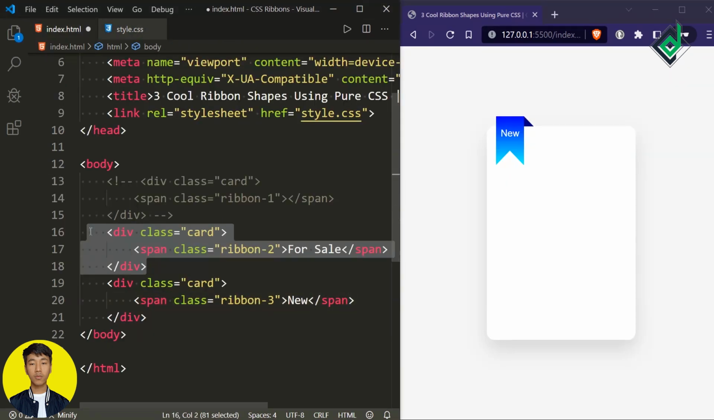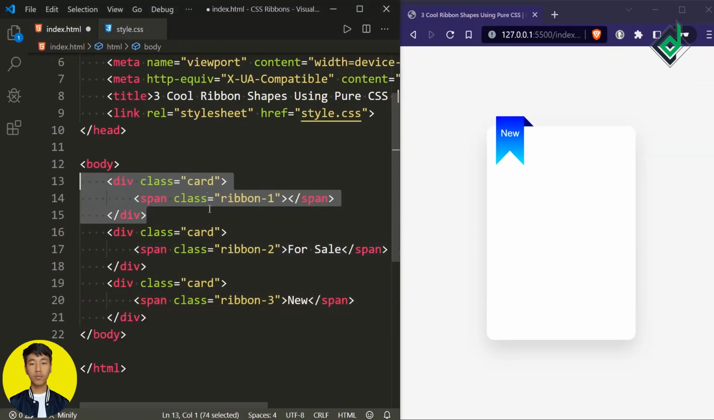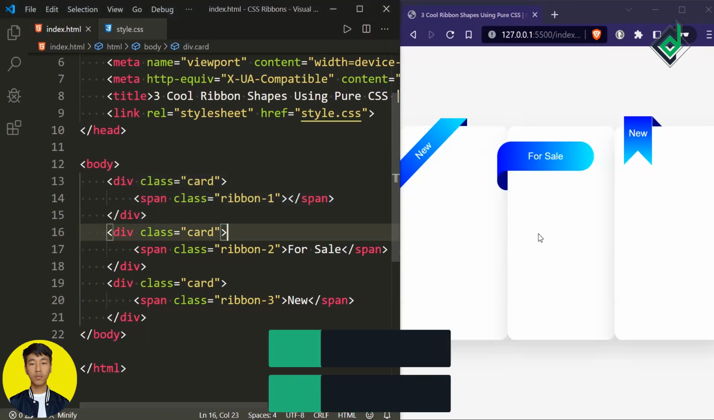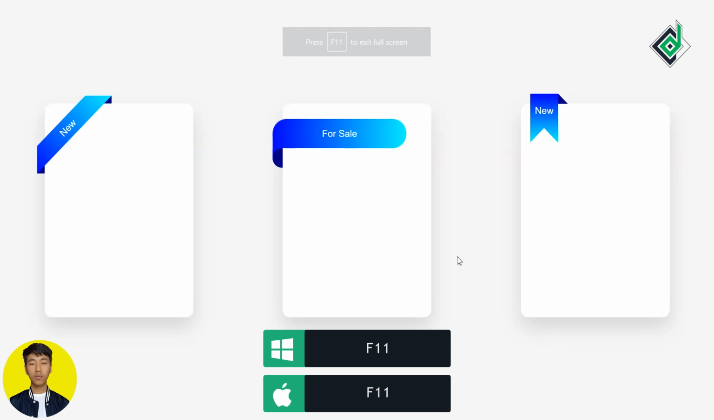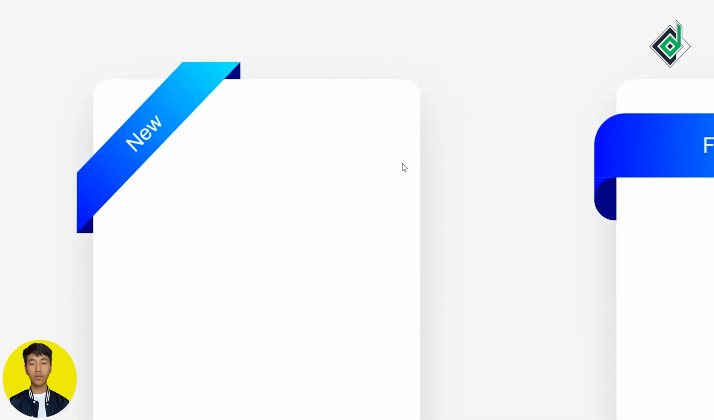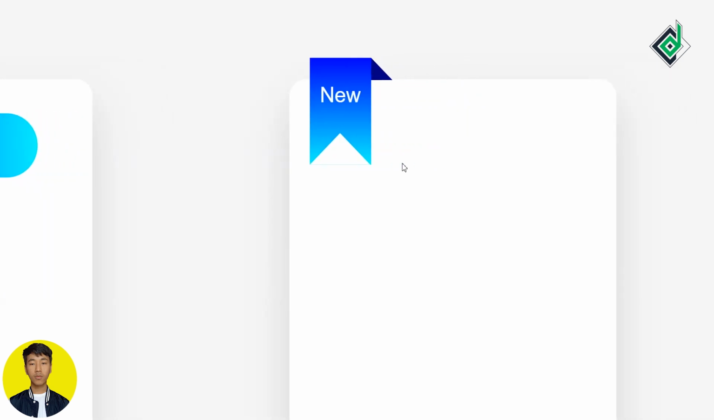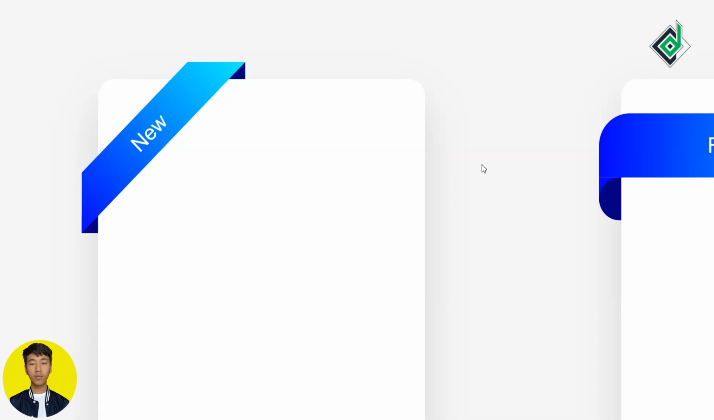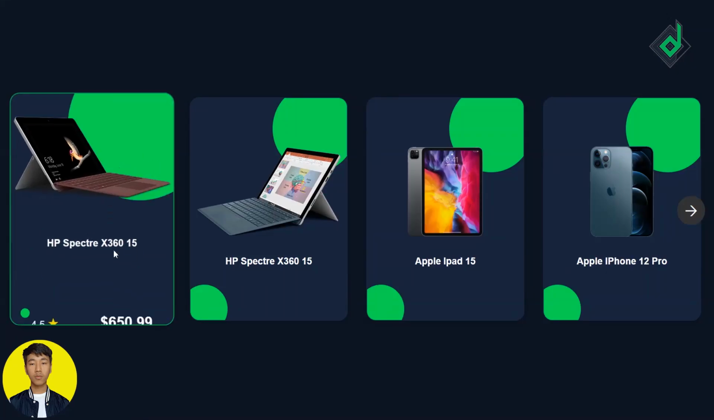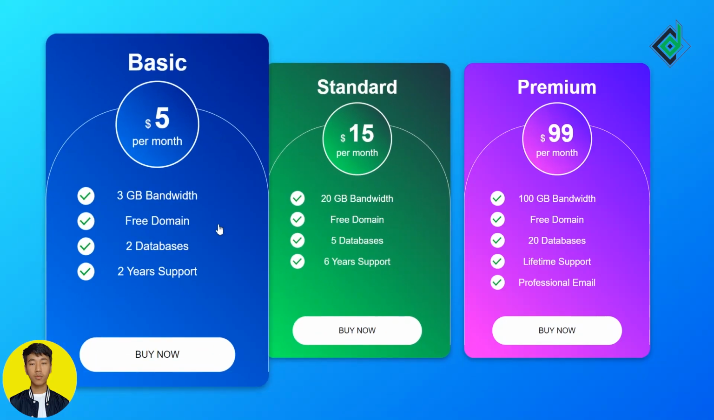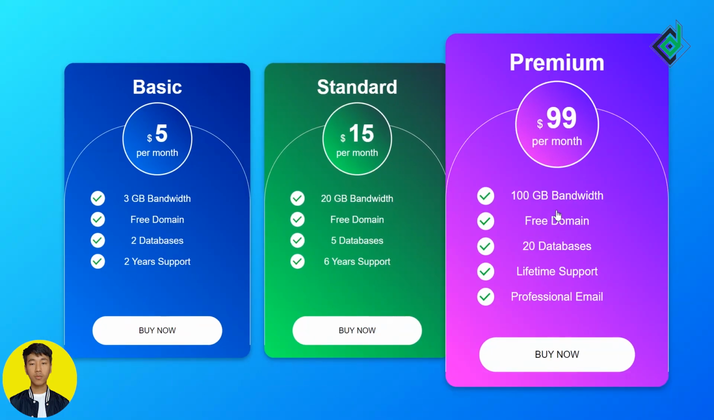Let's uncomment all these codes. Now you can see it's not responsive, but you can make it responsive. By pressing the F11 key, let's take our browser to full screen. So you can see we did create 3 different ribbon shapes with the help of pure CSS. If you want to use these different ribbons and different cards, as you can see, I haven't given any proper design for our cards. So I have already created 2 separate videos where I have shown you how to design product cards as well as service cards. Videos link will be given in the description below, you can check out.